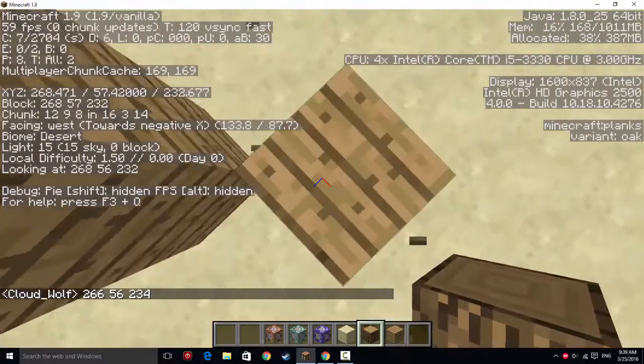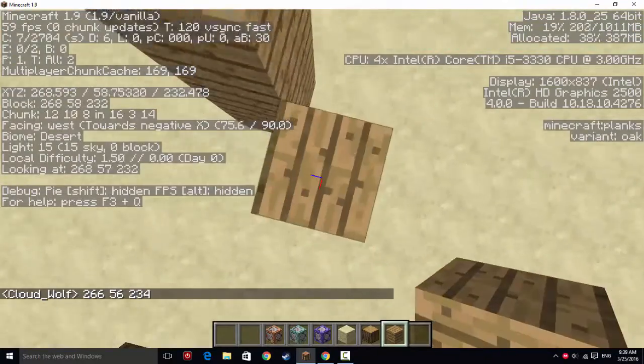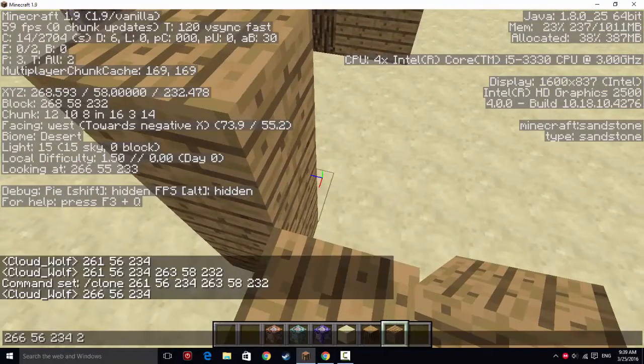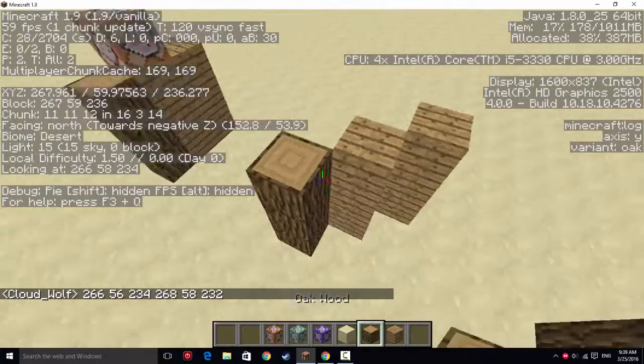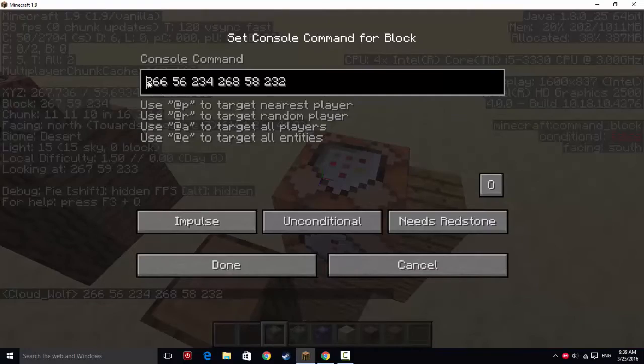If it's bigger, you want to get the 5 by 5, and try not to include any blocks that are unnecessary. Like, don't go an extra block up like this. Anyway, don't include an extra block up like that. Then, there you go. And then get the command block out. Copy and paste that in.